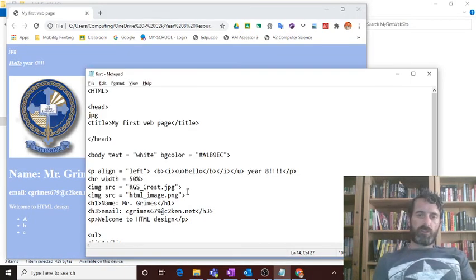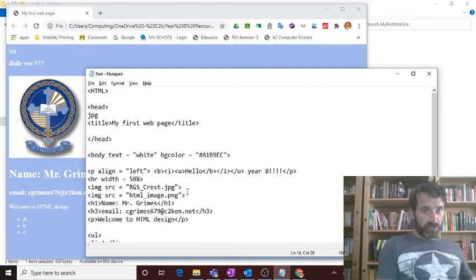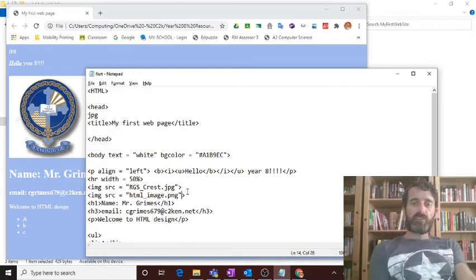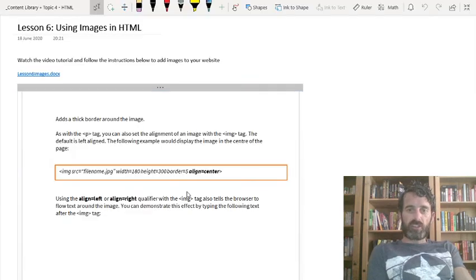You're going to insert images into your website and you're going to give them the different properties and attributes as you see in your worksheet, such as the width, the height, the border, and the alignment. And again, it's center, left, and right.